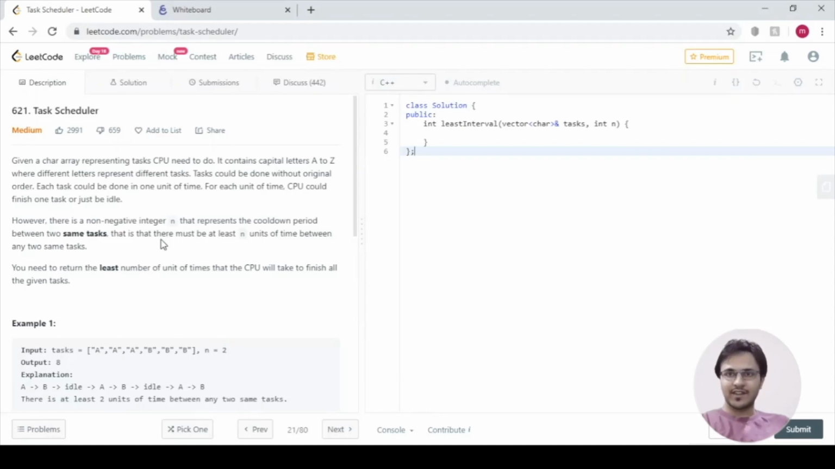Evening. Let's get started with question 621, Task Scheduler. Given a character array representing tasks the CPU needs to do, it contains capital letters A to Z, where different letters represent different tasks. Tasks could be done without the original order. Each task could be done in 1 unit of time. For each unit of time, the CPU could finish one task or just be idle.